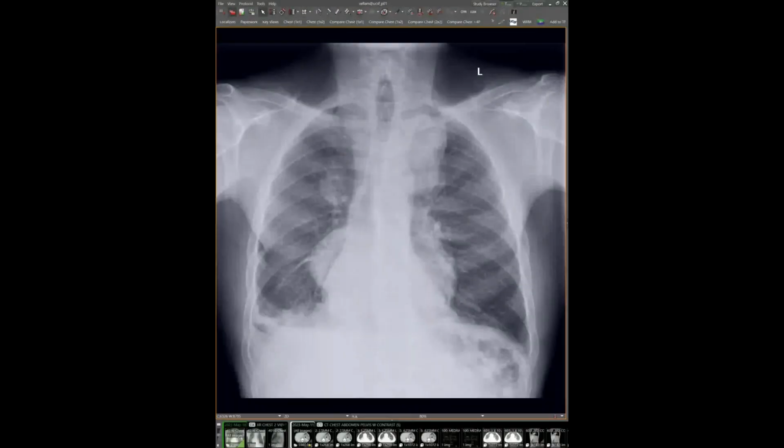Okay. So I have two cases that I found just this past week or two that are both, I think, just really good examples of classic findings. Here we have a frontal chest radiograph, and obviously, not a very subtle abnormality. We have all of these areas of mass-like opacity projecting over the mediastinum.